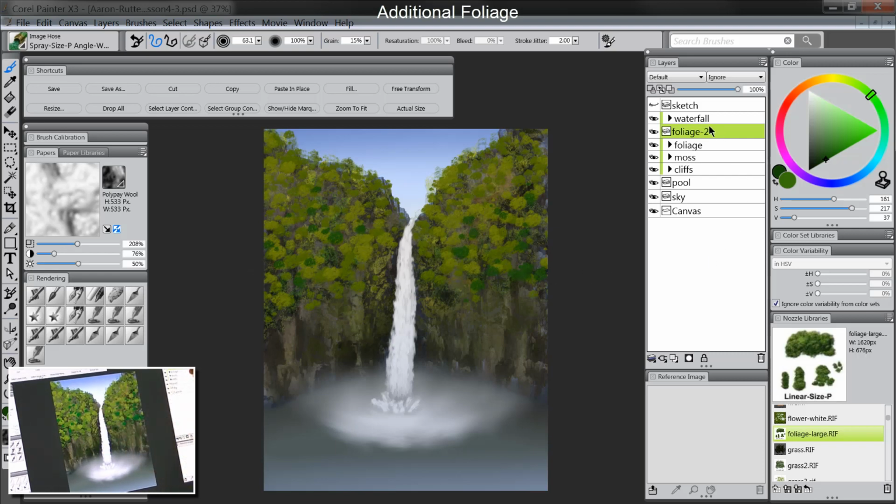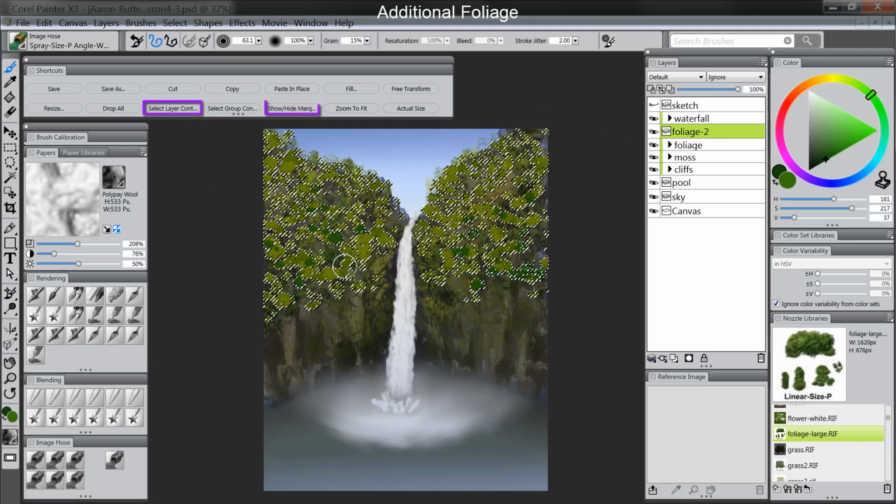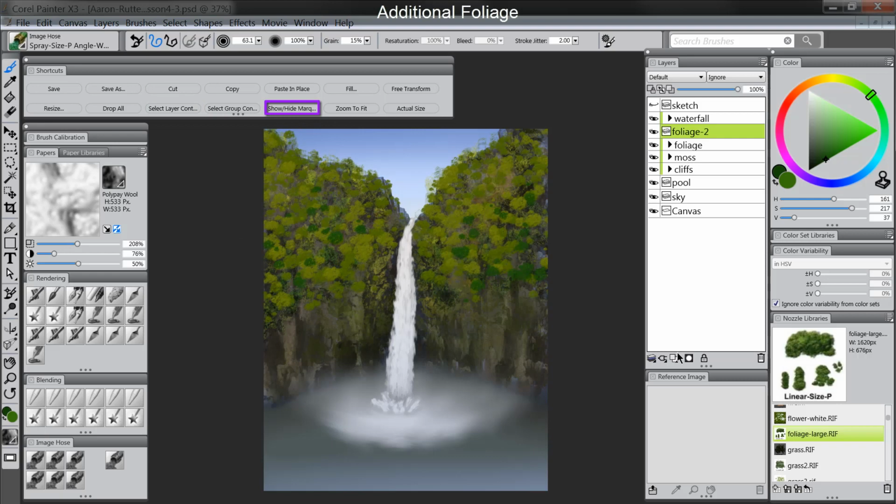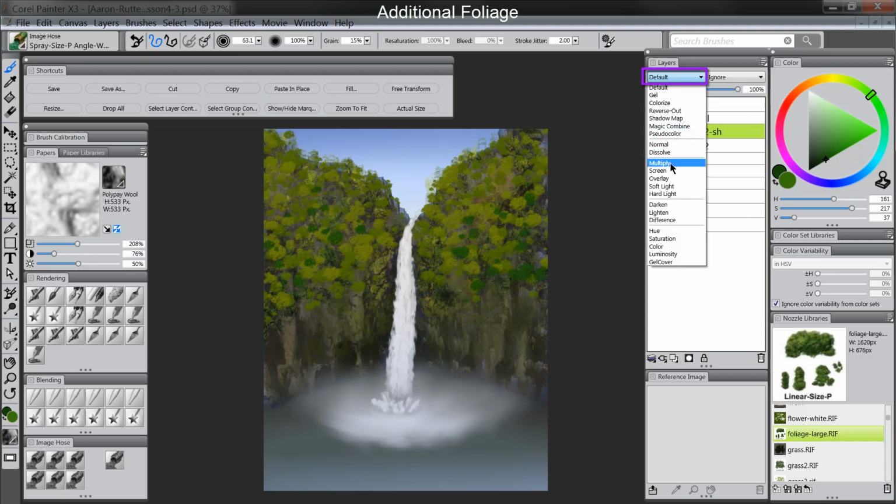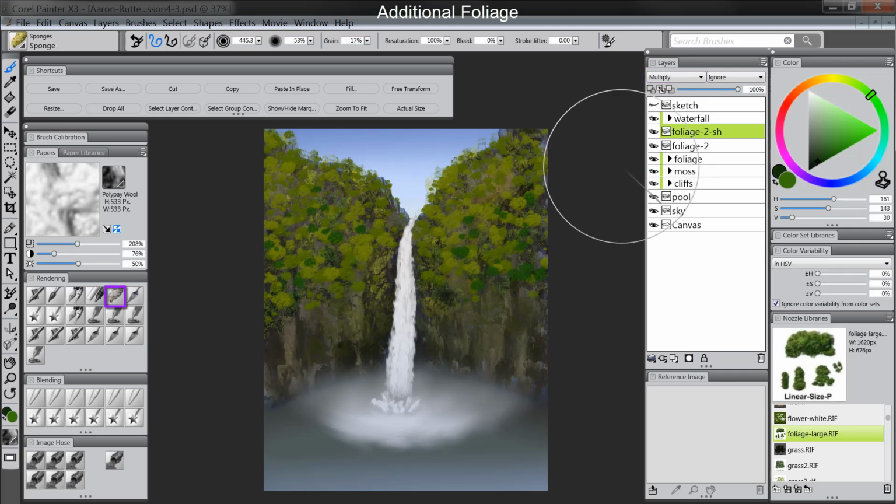And then we will select the edges of this foliage that we just put down by doing select layer content. We'll hide the selection. We'll create a new layer and we will call it Foliage 2 Shadow. We will make this a multiply composite method. We'll use the sponge to paint over it with a dark green color.